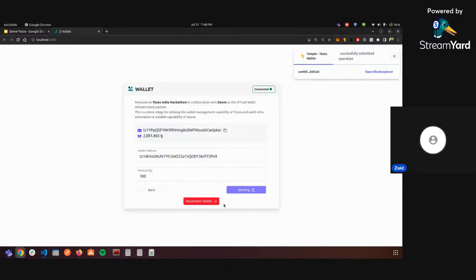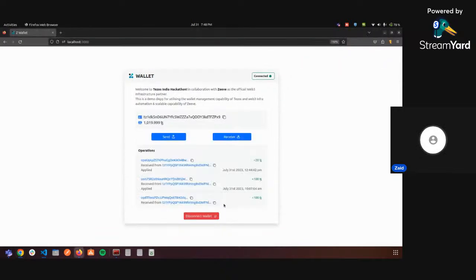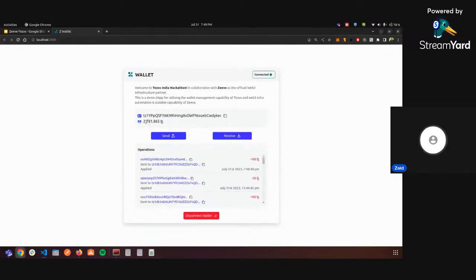Okay, so as soon as I click on it, you can see that I have received 100 Tezos tokens here, and the balance has been incremented, and some amount has been decremented from here, and you can see that I've sent it to this particular address.